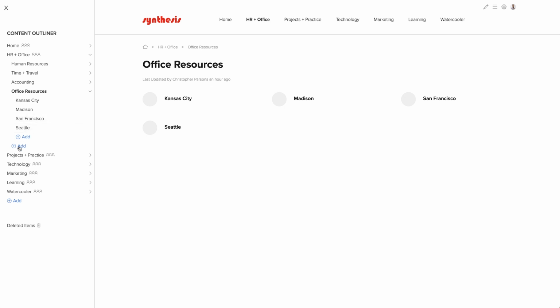I have an add button at the Tier 2 level. I could use this to add another resource at the level of Human Resources, Time and Travel, Accounting, and Office Resources. And I also have an add button at the Tier 1 level, which I could use to add another community. Note that communities are the only type of resource allowed at the Tier 1 level.